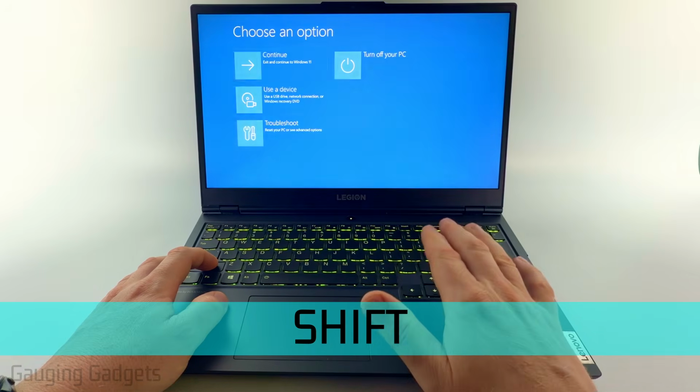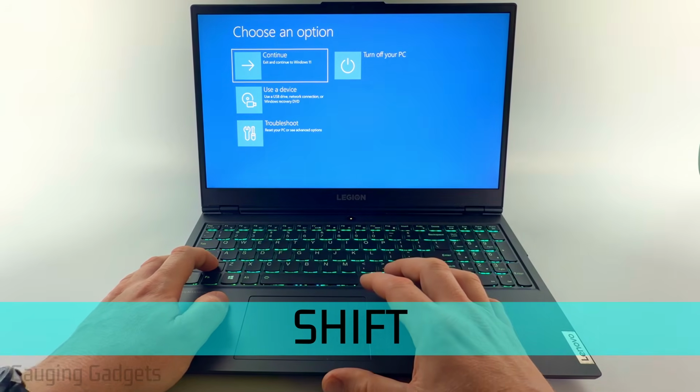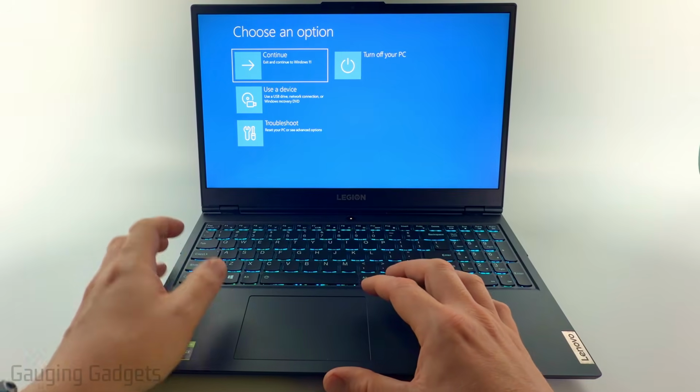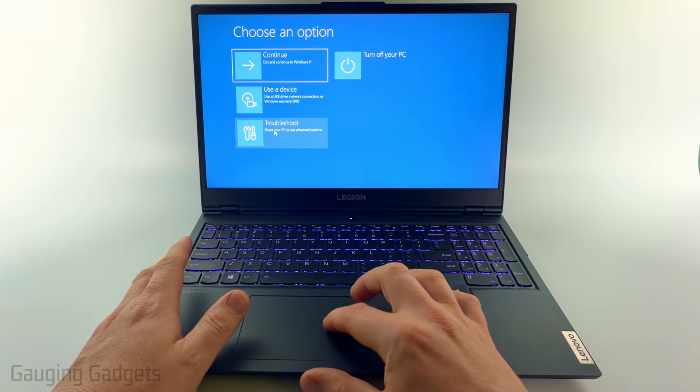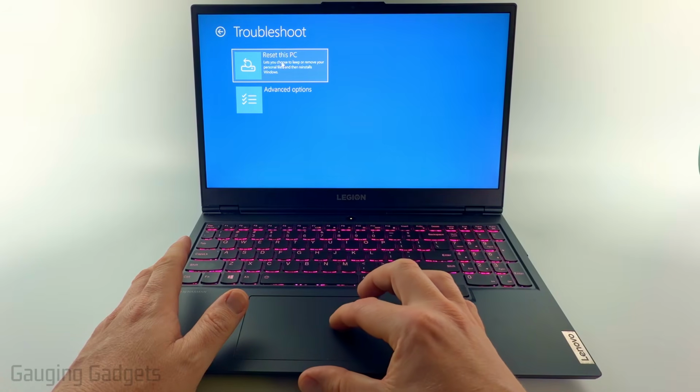It may take some time, but after a little bit, you'll see choose an option and the screen will be blue like this. You can let go of the shift key and we are now in what's called recovery mode. So from here, find and select troubleshoot, and then select reset this PC.